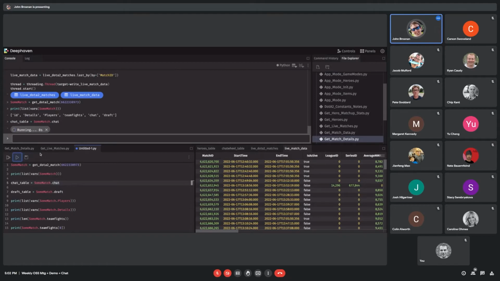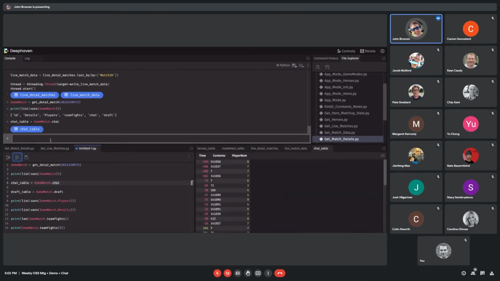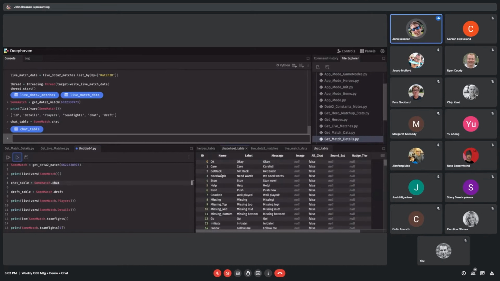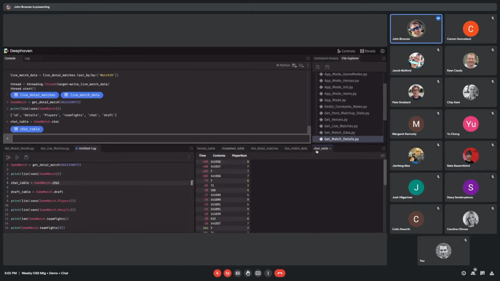So if I run this next, I now have the chat table, which has the timestamp of every chat, the player that said it, as well as the contents. And I pointed out earlier that there are chat wheel options. They each have an ID. Most of the time in Dota, players use the chat wheel to speak to one another. So you can cross-reference this contents column with the chat wheel table. And I do plan on expanding usage over time, where it will automatically cross-reference the contents with this chat wheel.